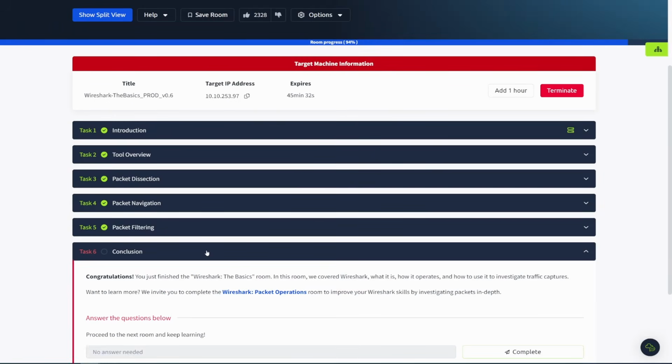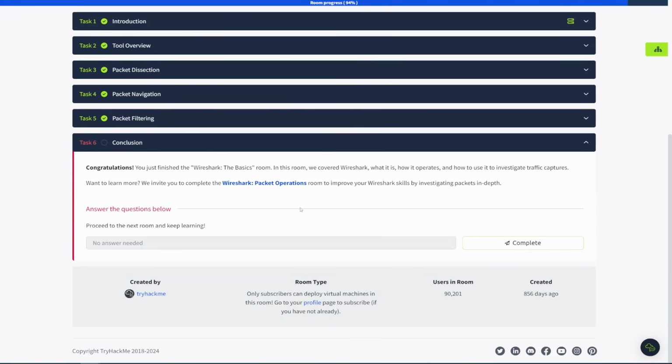Now it's on to task number 6, the conclusion. Basically, we finished up the room. Congrats, guys. There's additional rooms that TryHackMe has on Wireshark. This is just the basics. You can get really into it and learn a lot of cool stuff. So, you know, keep learning, check out those rooms.